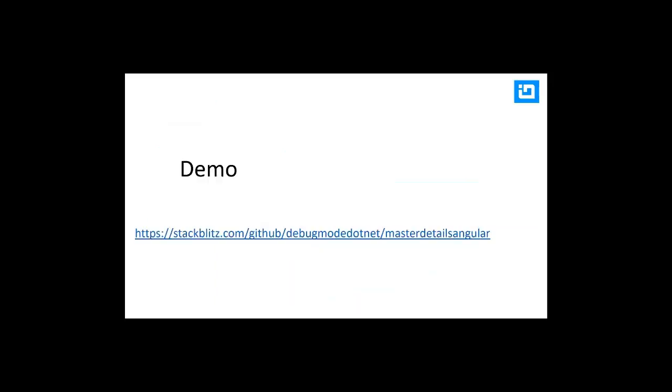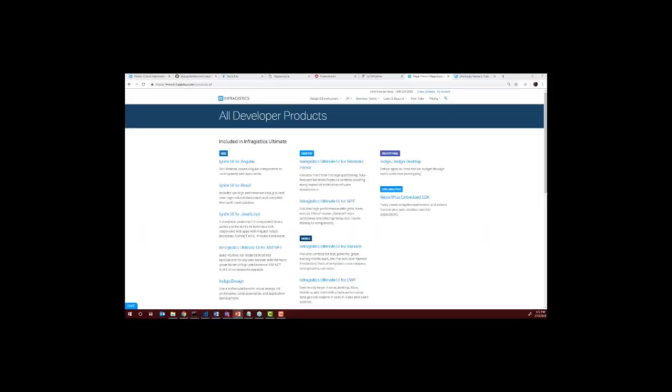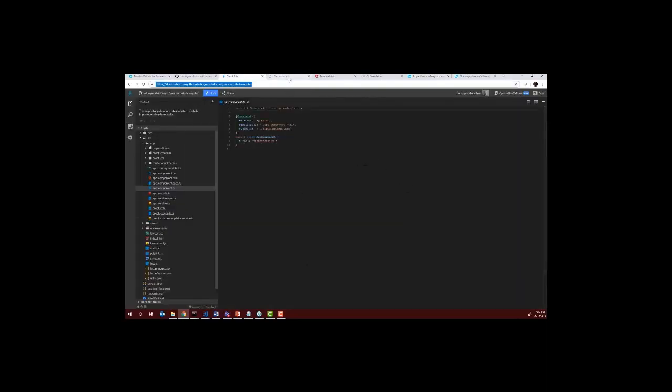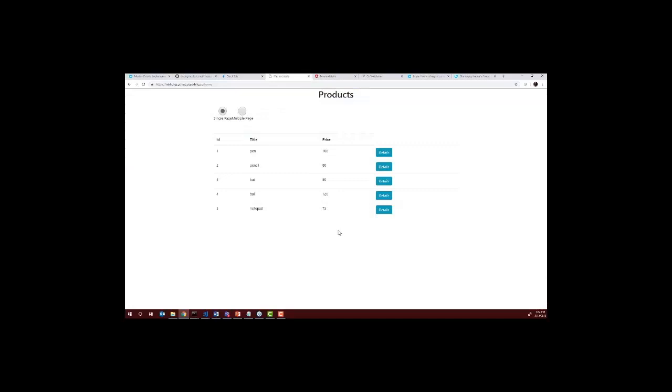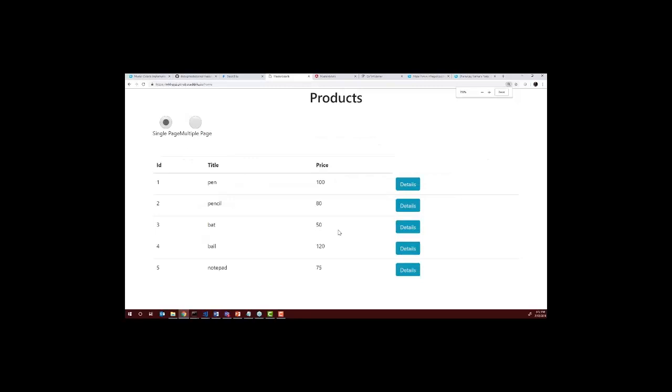So let us see what we are going to build. This is completely going to be a live coding based webinar, so you have to be with me step by step. I have already hosted the project we are going to build in today's webinar at this URL. So if you go to stackblitz.com in your browser right now, stackblitz.com/github/development.net/master-details-angular, and put this URL, you should go to this page. You go to this StackBlitz page, and then you can run it. So here's the application which we are going to make.